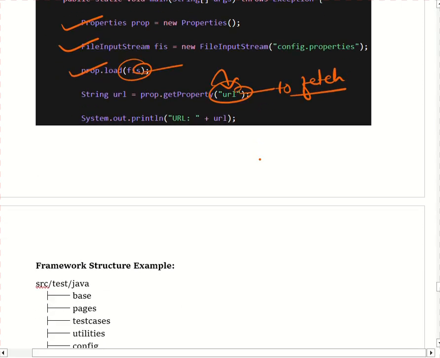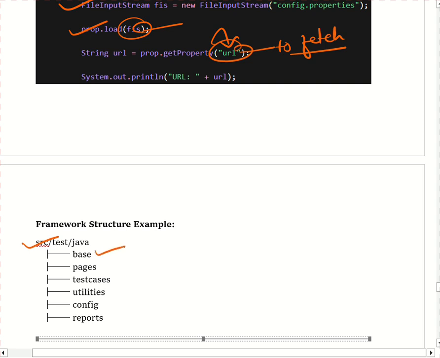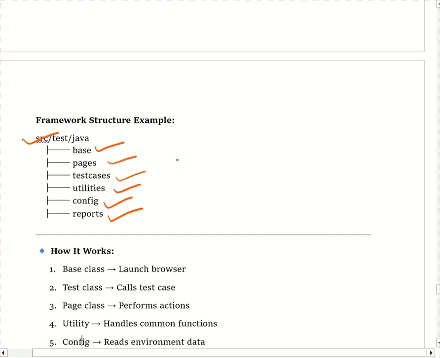So this is the framework structure, like src test java. It contains base class, page class, test class, utility, configurations, and the report. This is the structure. Now how does it work?